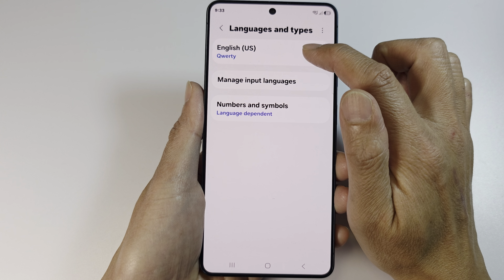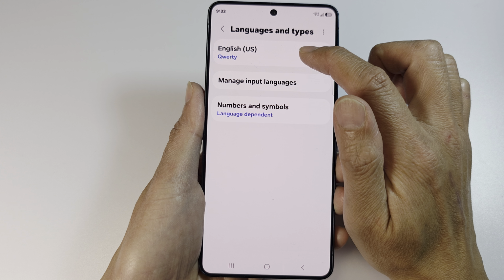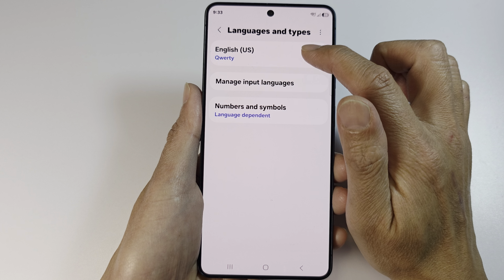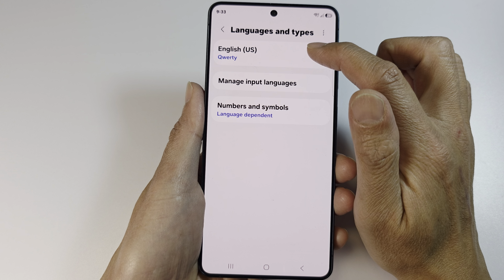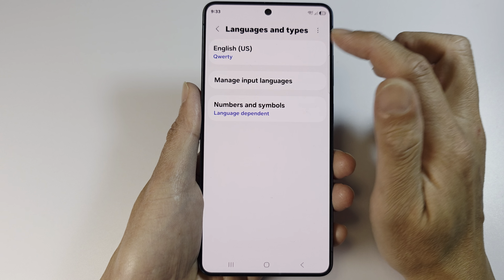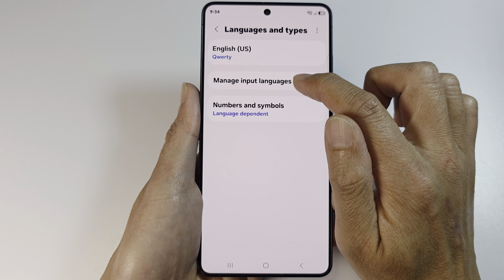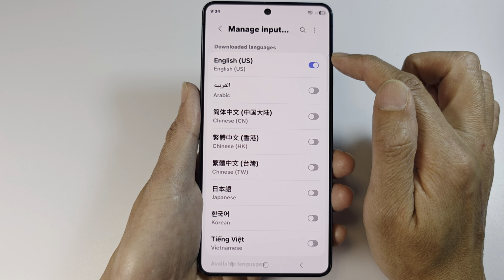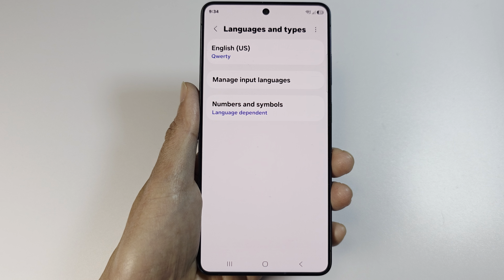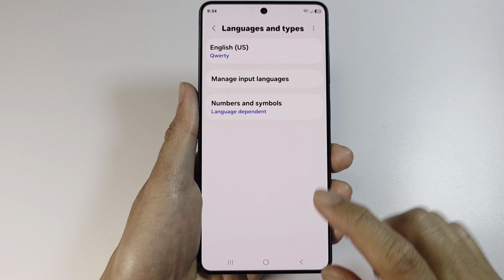Now make sure you select the English language US or English UK. With any other languages, your spell check may not work correctly. You can tap on manage input languages and choose English or English UK. Now then we go back.